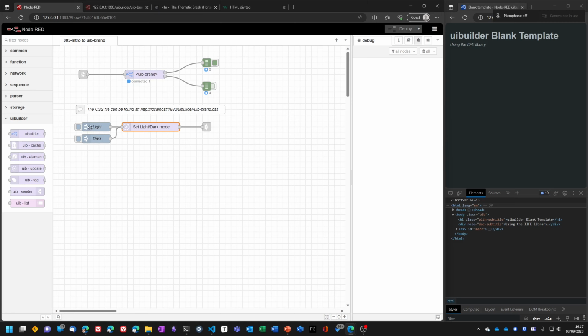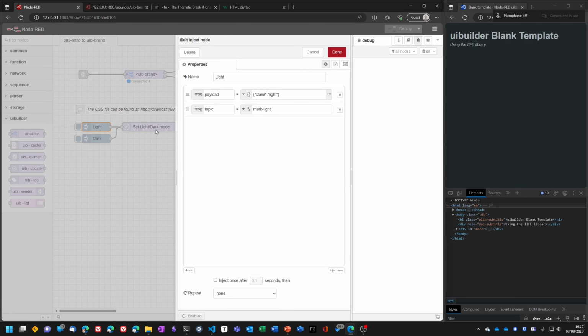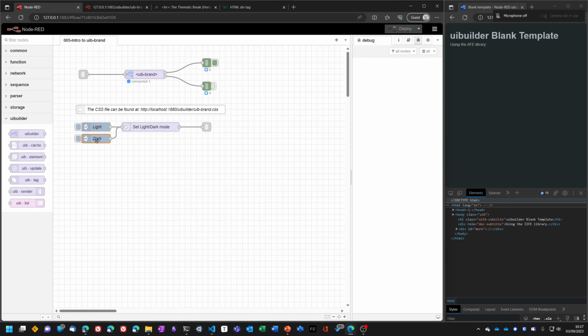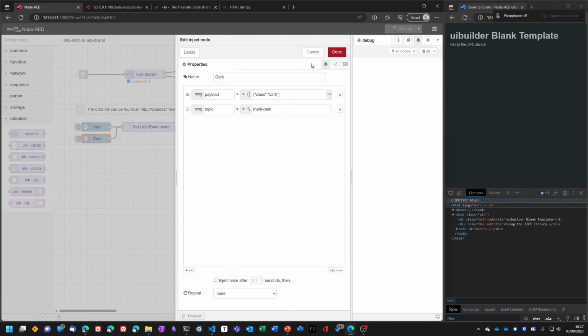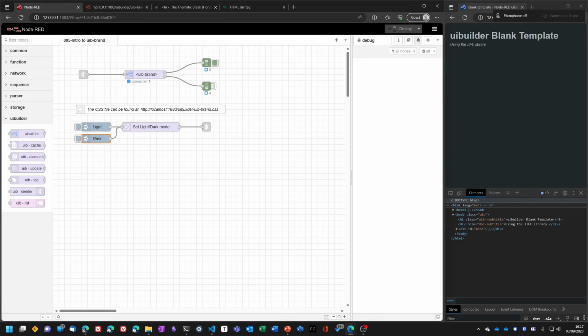So selecting that, and I'm going to send no content, but I'm going to change the attributes. So let's have a look. The attributes are set here. Payload. And all we're doing here is we're adding a CSS class statement to the HTML entry, which is either light or, unsurprisingly, dark. So let's try that.